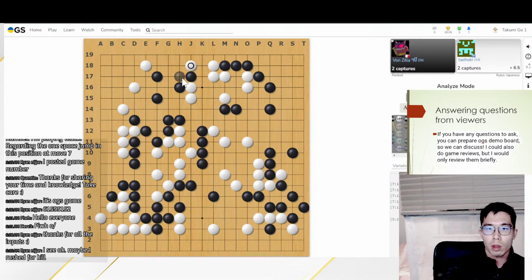Oh, remember to play the Kosumi. Don't allow opponents to. You know, if you play the Kosumi, if White plays this one, you could still consider to play the Hane. But if you play the block directly, you could only Kosumi.